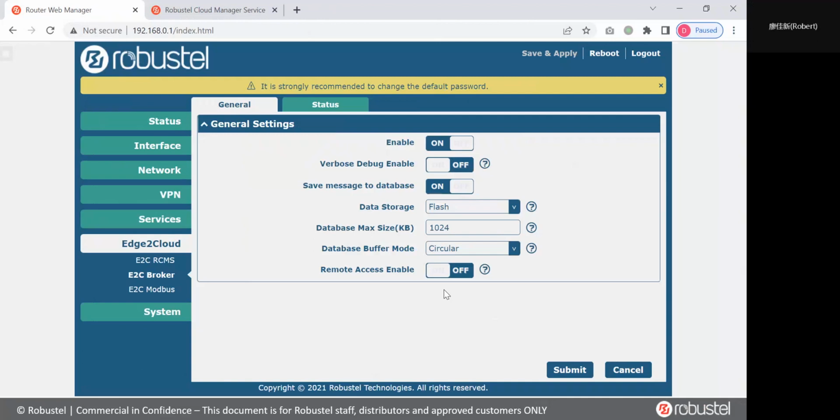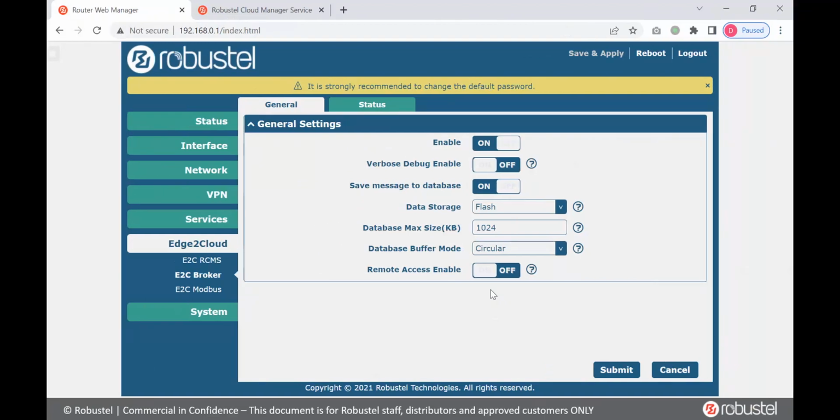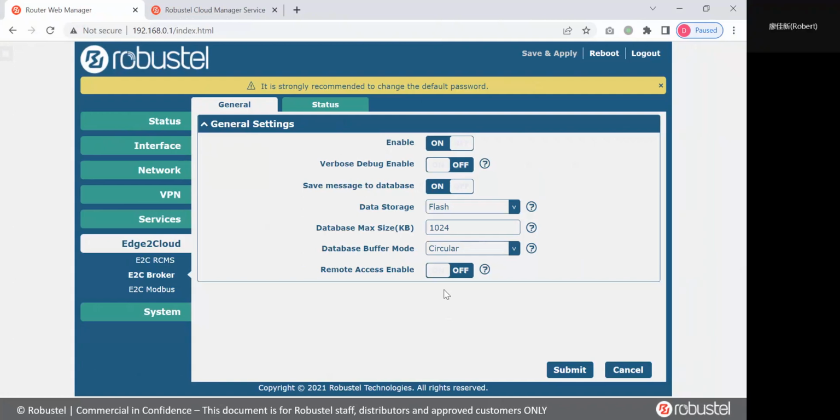In other words, with E2C broker, the data collected by E2C Modbus can not only be reported to RCMS, but also to some other cloud like AWS, Azure. Southbound is Modbus, northbound can be any. Conversely, the northbound is fixed to a certain platform, certain cloud, and the southbound can be any. It can be Modbus, some other southbound protocol.